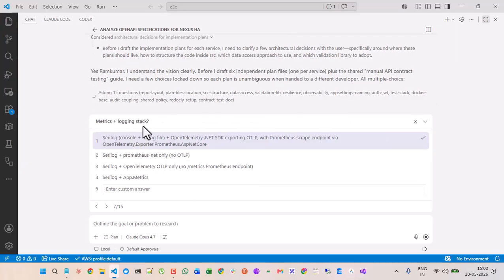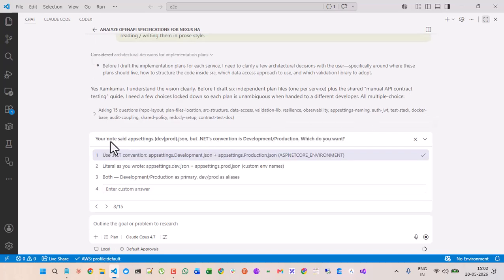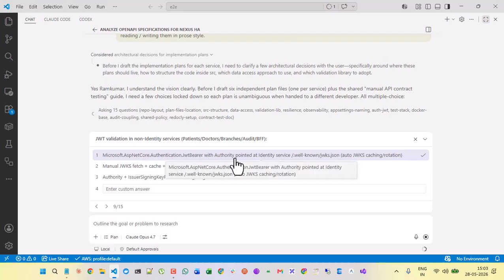Metrics and logs, logging stack: Serilog, we already decided. Serilog console, rolling file, OpenTelemetry .NET SDK. Your note says appsettings.dev and production.json, but .NET convention is Development and Production. Which one do you want? We'll stick to the .NET convention only: appsettings.Development.json, appsettings.Production.json. JWT validation in non-identity services: patient, doctor, branches, audit, BFF. Microsoft ASP.NET Core Authentication JwtBearer with authority pointing at the identity service, or manual JWK fetch and cache. No, we will use the same.